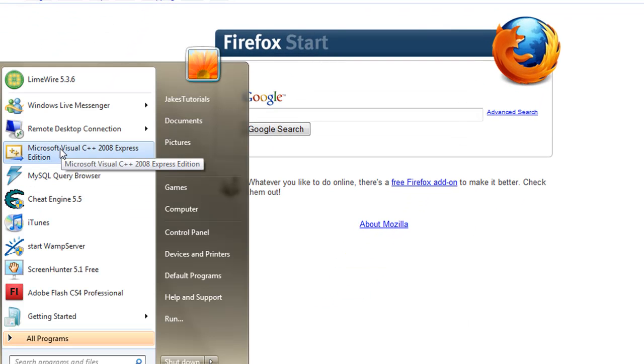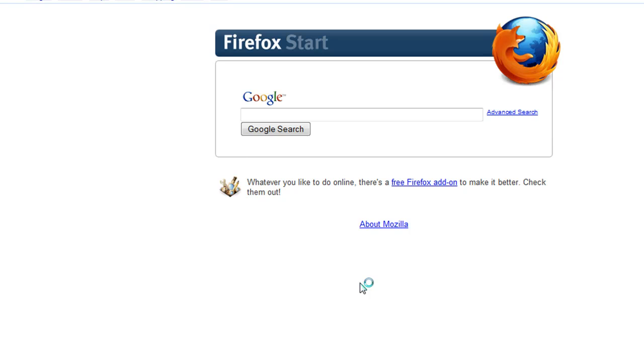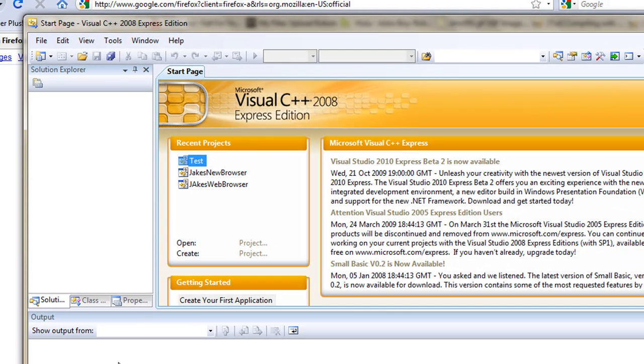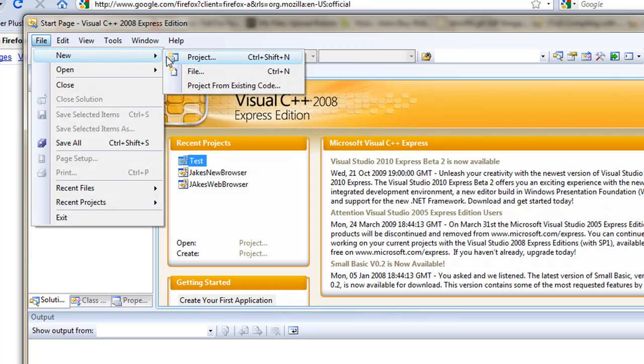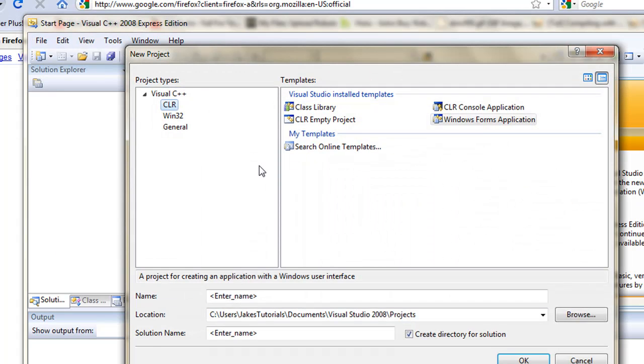And so I'm going to open up this, and I'm going to go to File, New, Project, which will bring up this. You want to click on Windows Forms Application, and if it looks any different, just find that Windows Forms Application and then name it Web Browser.